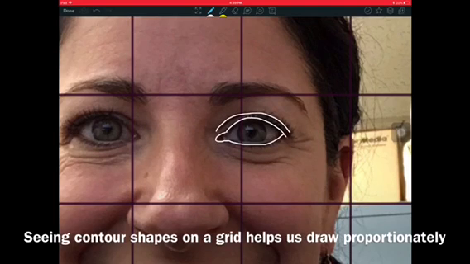Now, why might I want to do this? Well, because think about it. If I want to transfer this drawing, should I do my wrinkles? I'm hilarious.